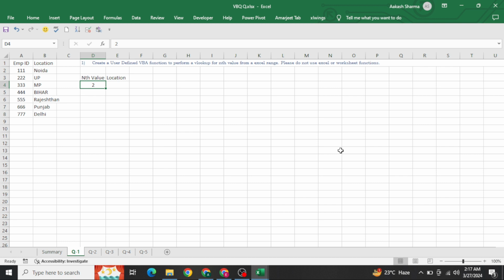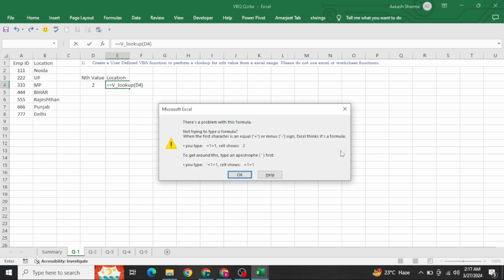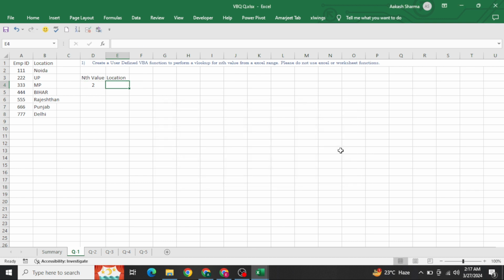So on the basis of 2, this is row number 3, because we will be excluding the header. From row number 2 it will start to count from 1, so this will be the 1 and this will be the 2. So the output should come here. For example, if I use a function I created, say v lookup, like this, and select this, then I should get my location. That is what we actually need to do.